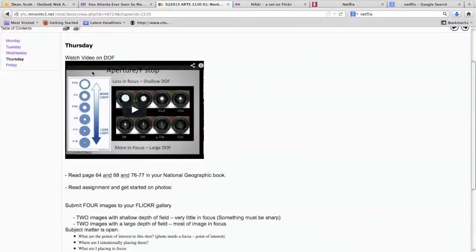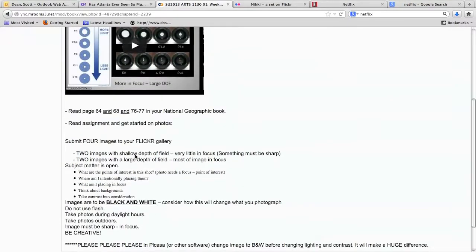Okay, so today I'm going to give you a critique about your assignment 2. So again, I'm just going to, of course, go through this. 2 images with a shallow depth of field, so very little in focus. 2 images with a large or a long depth of field. Subject matter is open to anything you want to photograph, and these different things to think about.